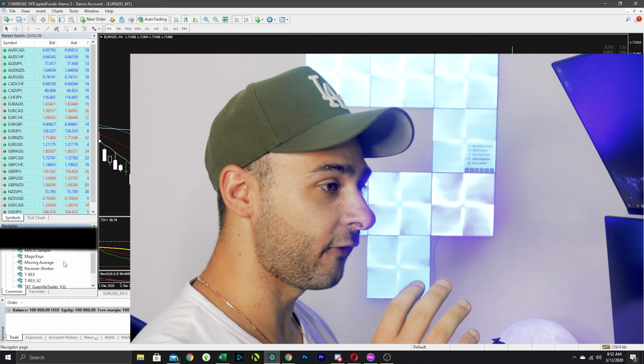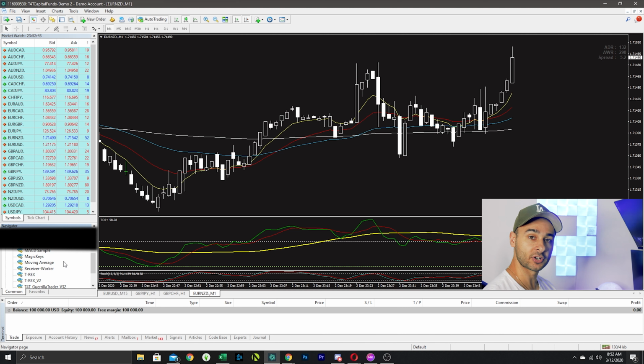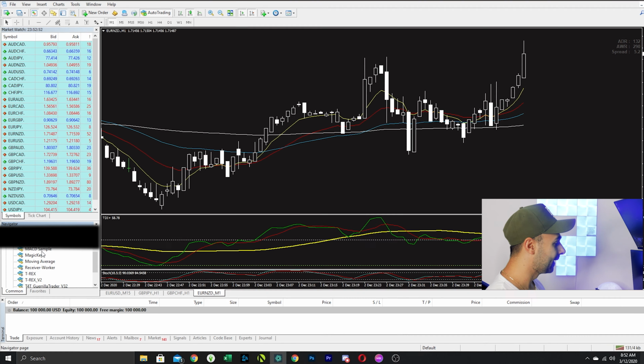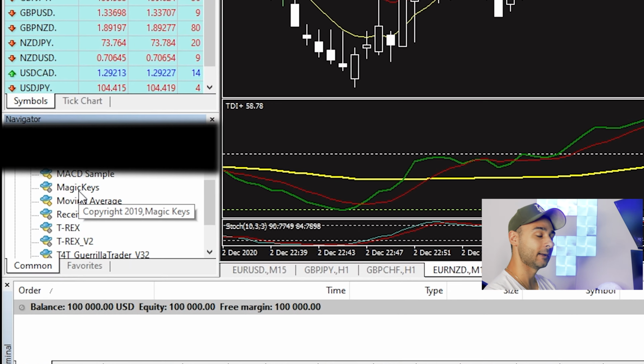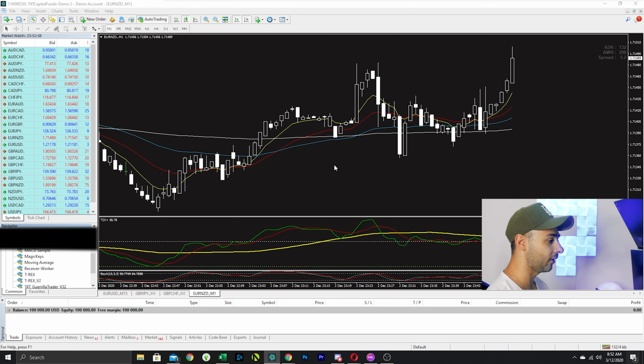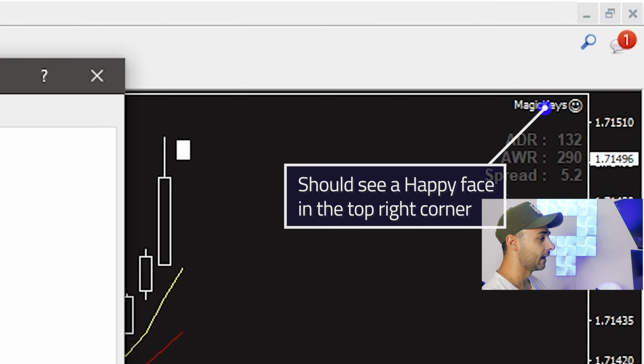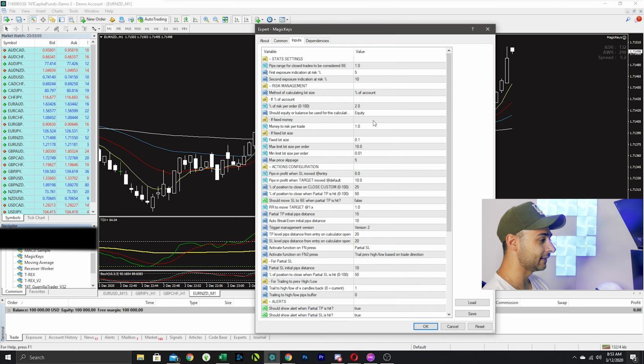So when you first open MetaTrader 4, I'm not going to go through the installation instructions because they have all that on their website and their YouTube channel. When you install their software, you'll get an expert advisor, and all you have to do is pretty much just drag and drop that onto your chart. And then as you can see, all these parameters will show up.